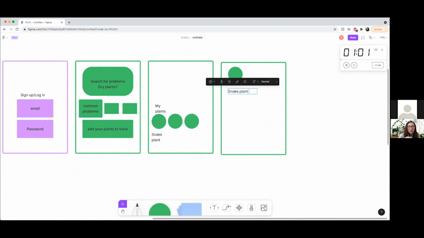Oh, okay. So now we're looking at after you tap into the first plant? Yeah, so now it's basically about this particular plant. Got it. Then we can have last.